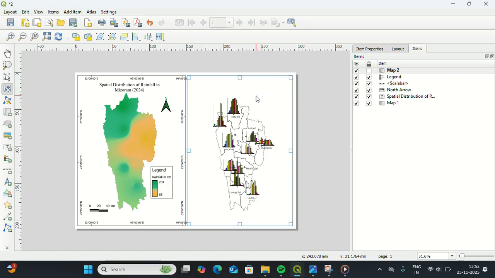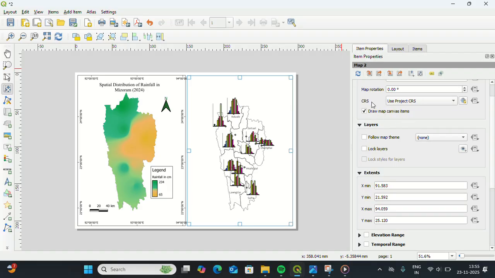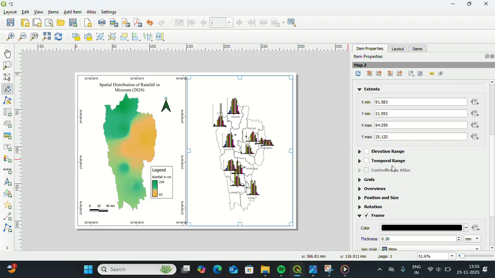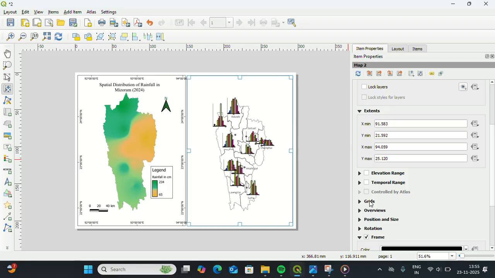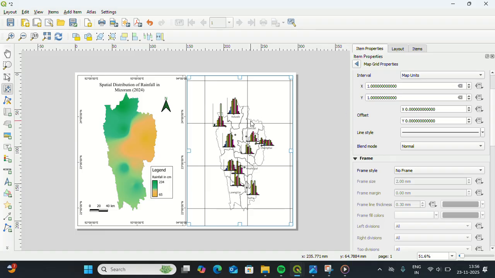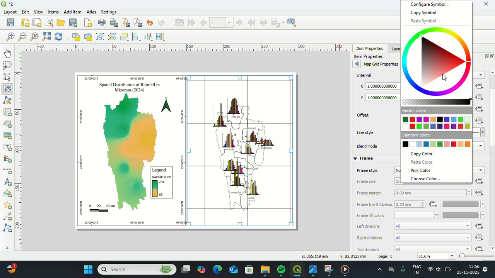After this, if you want to set the coordinates, go to item properties and CRS as default, and you have to take the frame. After this, go to grid, add grid 1, modify, interval, let's set as before 1, 1. And if you want to remove this line, you can reduce it or you can keep it in the middle so that it will appear like this.